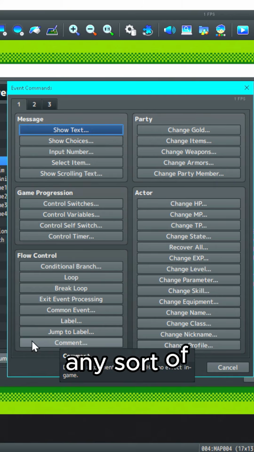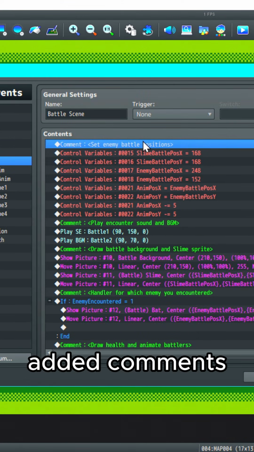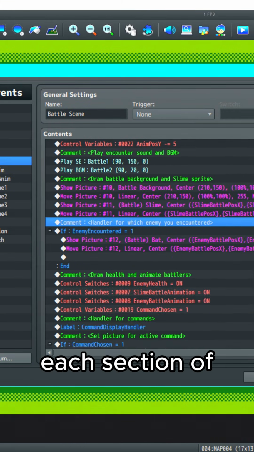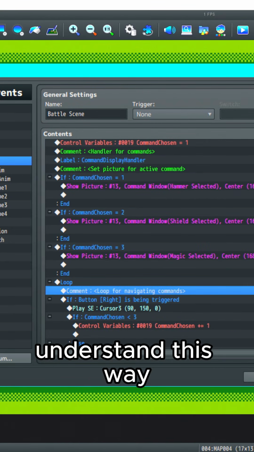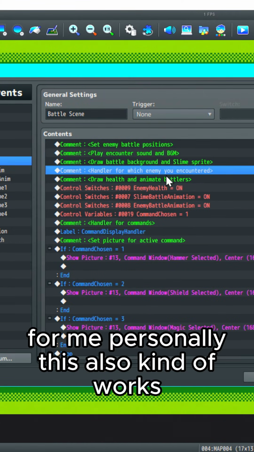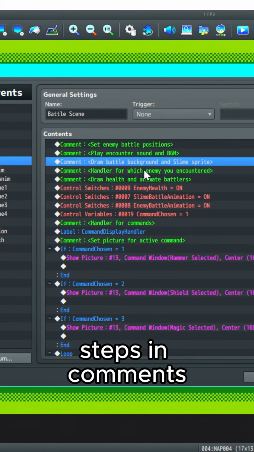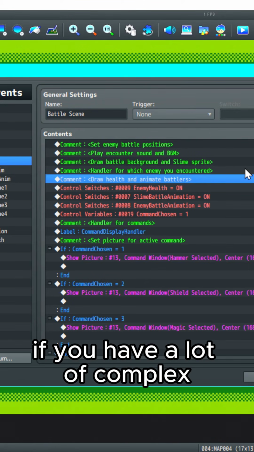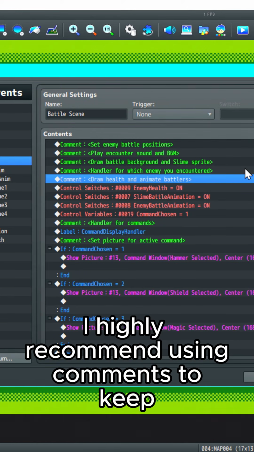If you've done any sort of programming, you know how important comments are. Now that I've added comments, I can kind of see at a glance, step by step, what each section of the event flow does. It's much easier to understand this way. For me personally, this also kind of works out as like a planner. Sometimes I'll just add steps in comments and then put the events in between the steps. If you have a lot of complex event flows or custom systems, I highly recommend using comments to keep your event flows organized.